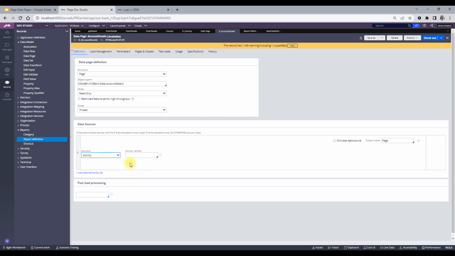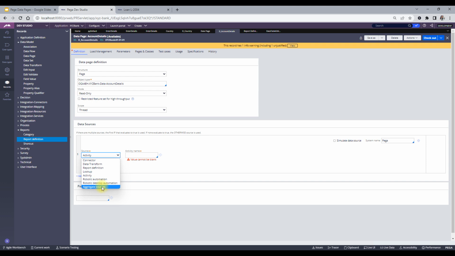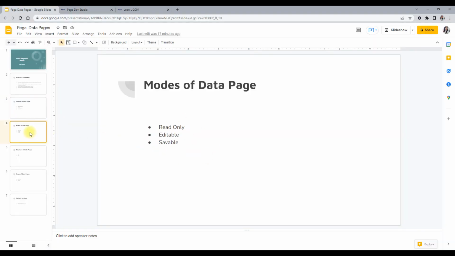Next is activity. Similar to data transform, you can have an activity. You can fetch anything from the DB, or in the activity you can also call a report definition, or you can save some data in this data page, and accordingly this can be loaded. Then there are some different sources which we would cover in the advanced video we will create. For the basics, I think that is enough for us to understand, right? So these were the sources of data pages.